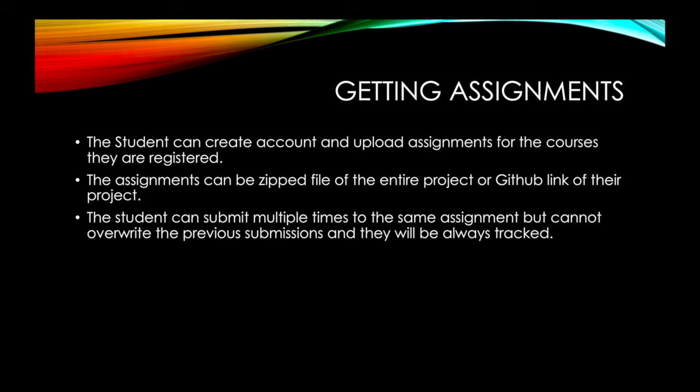The process is where a student can register himself, go to the course, to his assignments, and upload his assignment either as a GitHub link or as a zip folder of his project. He can have multiple submissions for the same assignment, but he cannot remove anything.